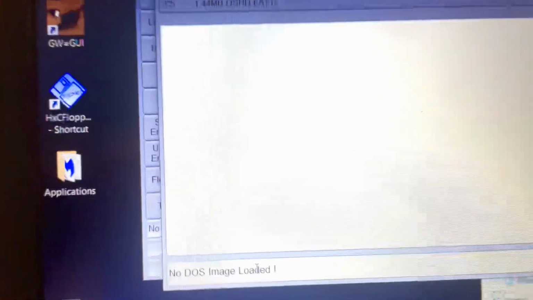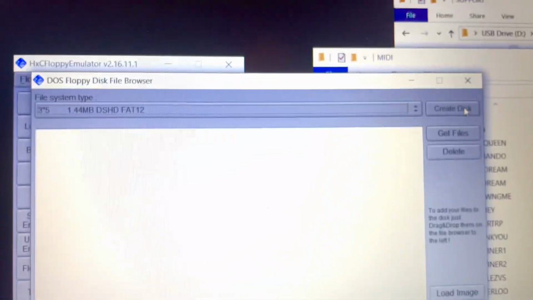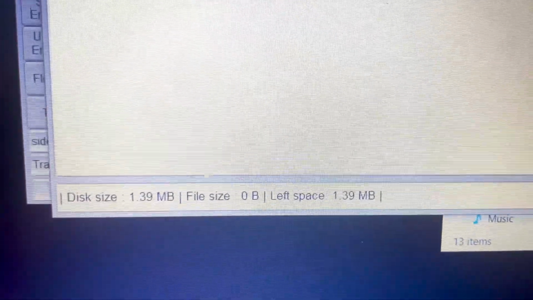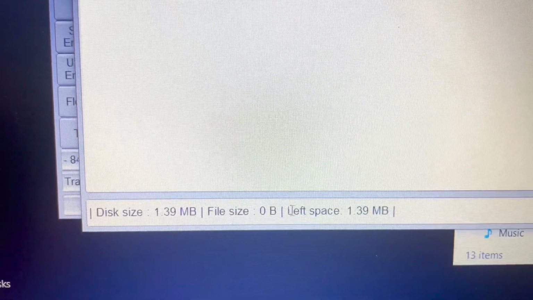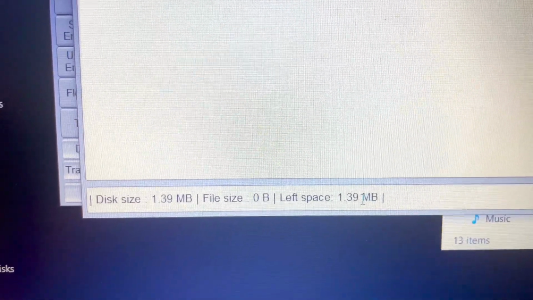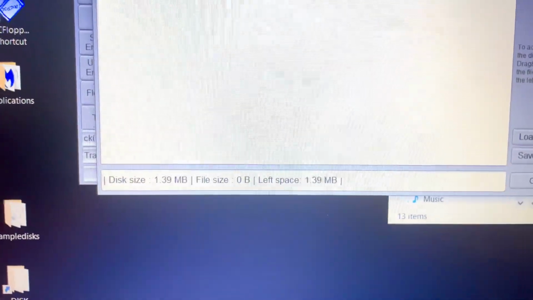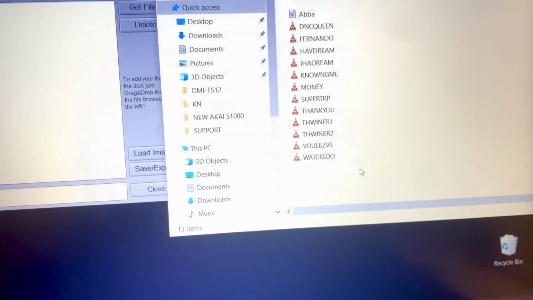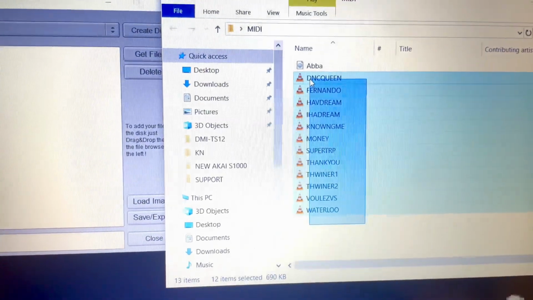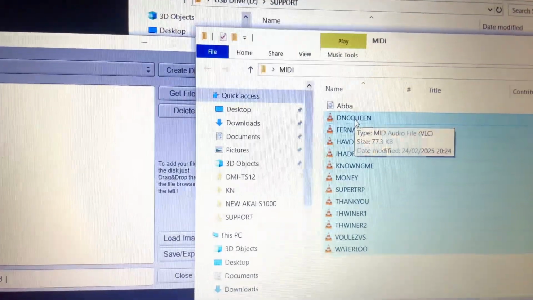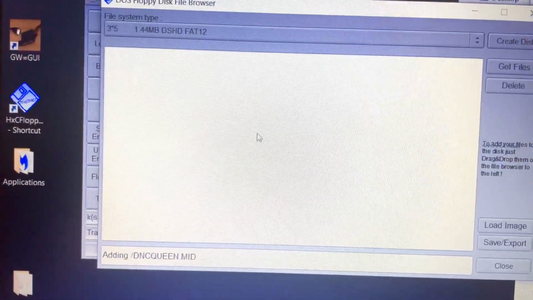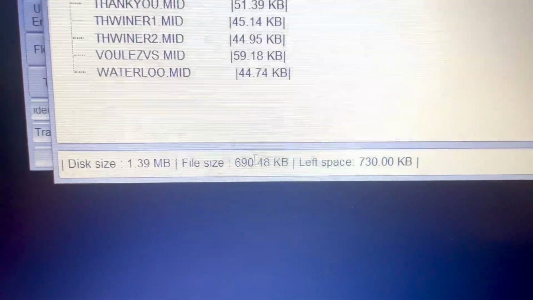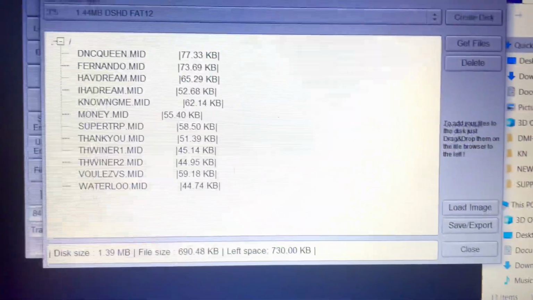What you need to do now, because there's no DOS image loaded, is create disk, which is this button here, and there you go. It says disk size, which is basically a new blank disk, which is already formatted. I think 1.39 megabytes left. So say you've got these internet MIDI files, you just basically highlight them all, drag them into the disk browser window, and it will populate that. So it'll now say 730 kilobytes left, so that's basically a half full disk image.